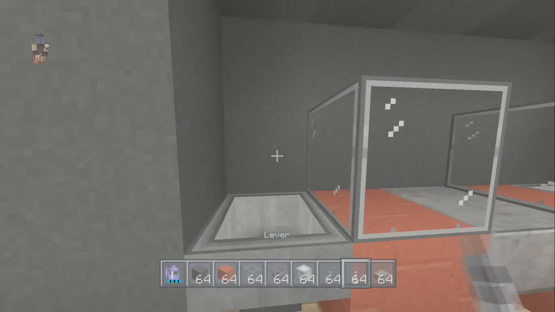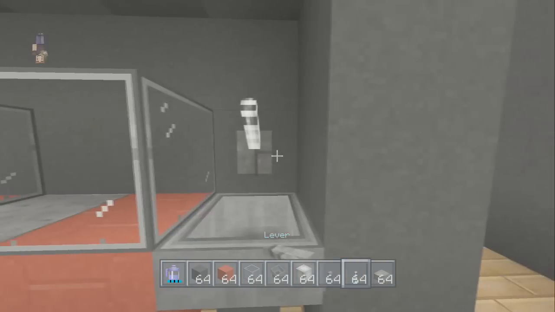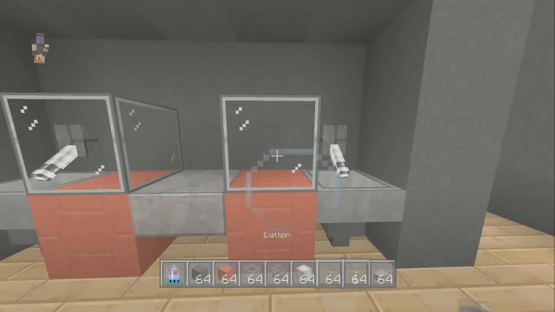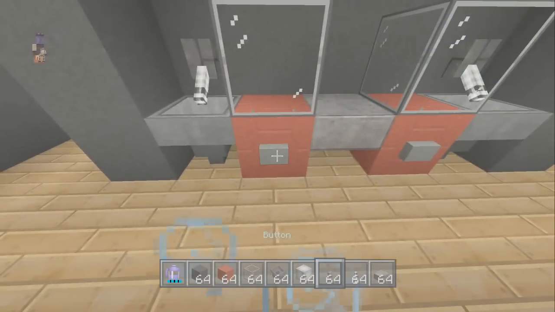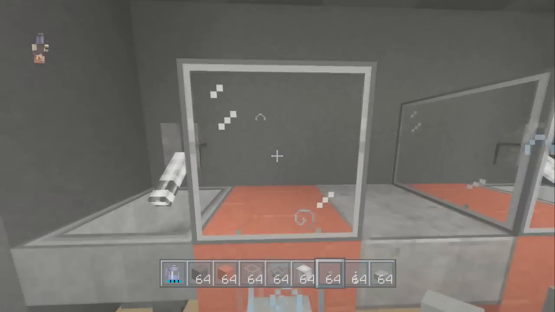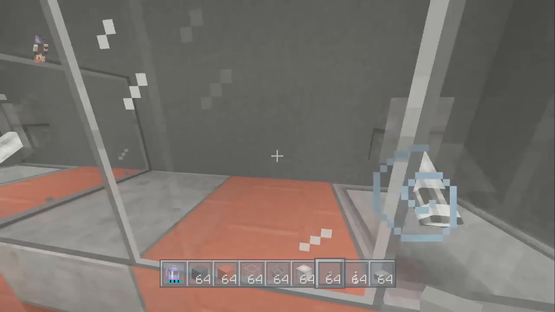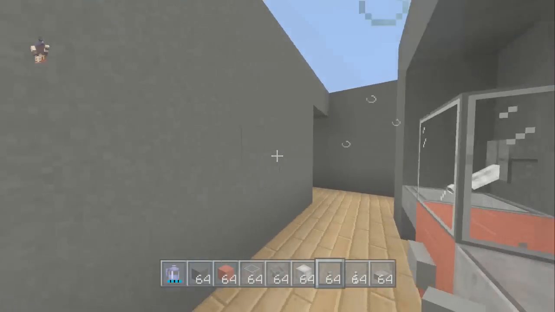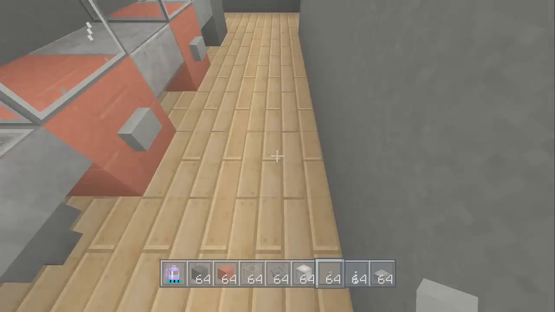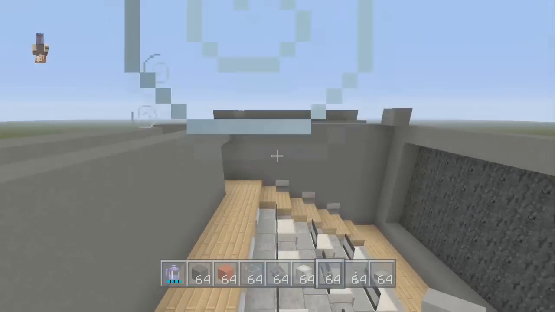And here we'll put a lever, point it down, and a button on each of the red wool blocks. And these are supposed to be like popcorn machines or something. I guess these are like dispensers for a drink maybe. Just a little counter there. And now we're pretty much done with the movie theater.